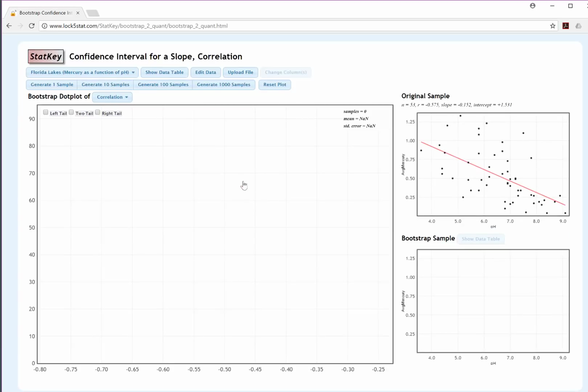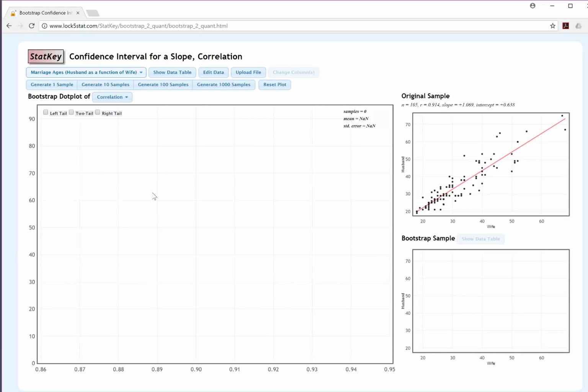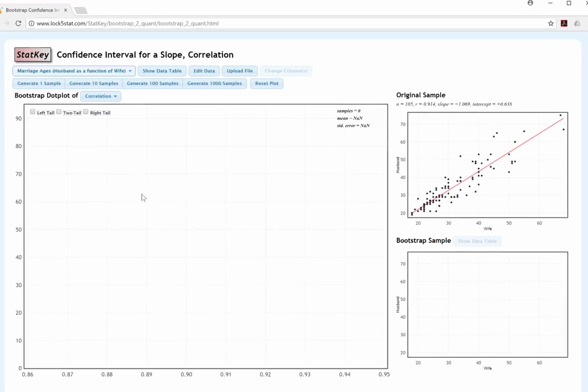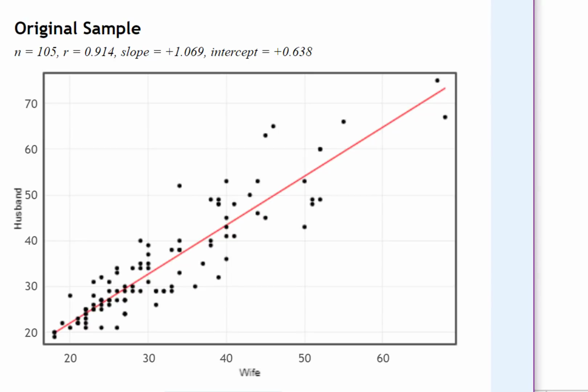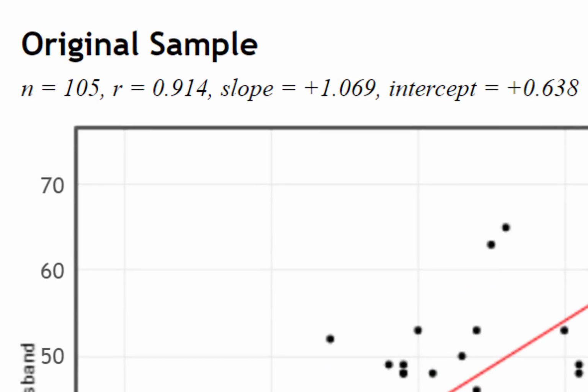Regardless of the parameter, the setup and the procedures are going to be very similar. Again, StatKey has some built-in data sets. For this example, I'll use the marriage age data set. In the top right dot plot is the original sample. I'm computing a correlation, so now there are two variables, husband's age on the y-axis and wife's age on the x-axis. In the original sample, n equals 105, which means that there are data from 105 husband-wife pairs.